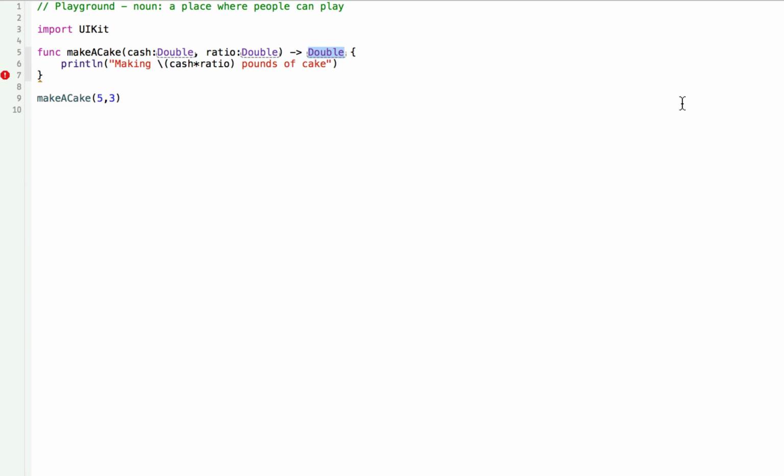Now we have to update our function so that it actually returns the amount of pounds of cake instead of just printing a message. So we have to write return there. We use the word return to say return this. So our function is going to return the cache times the ratio.